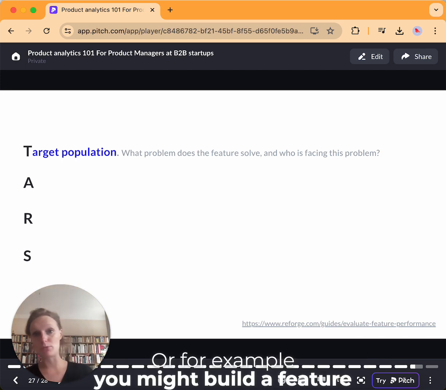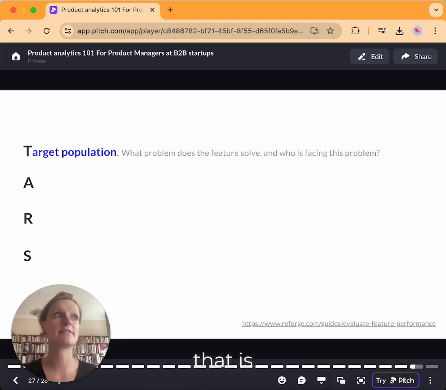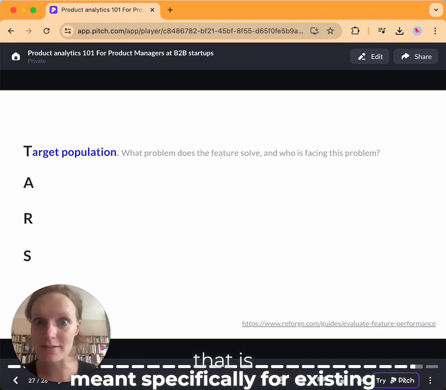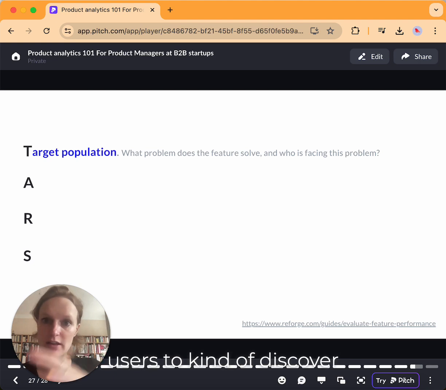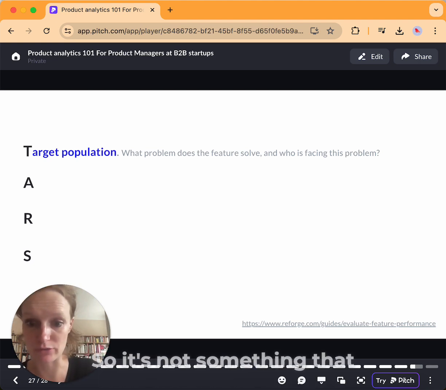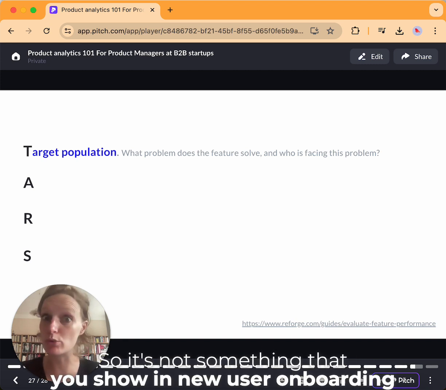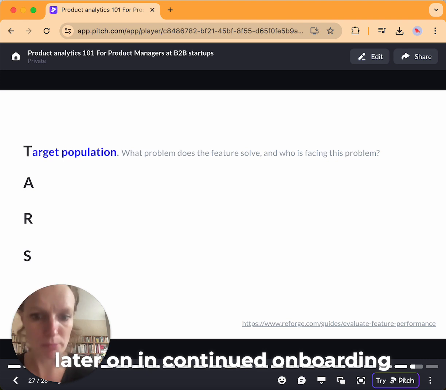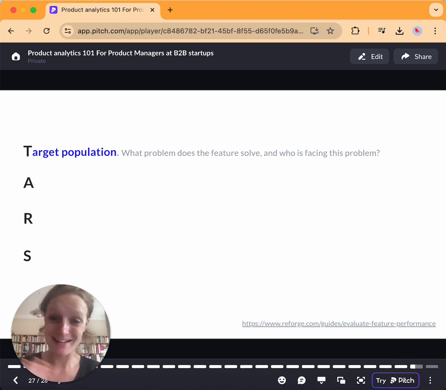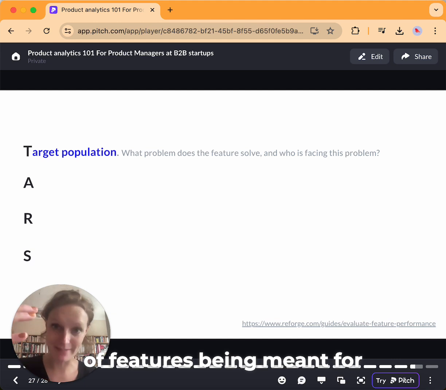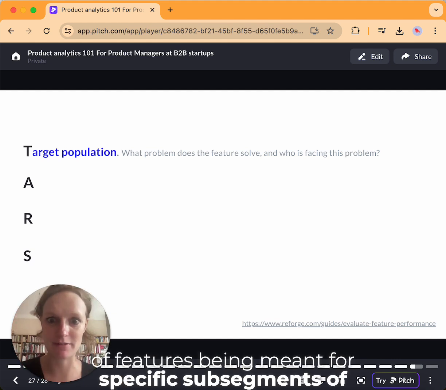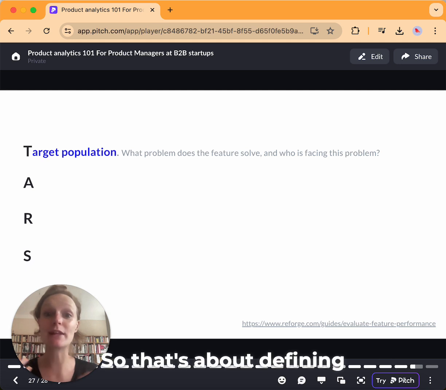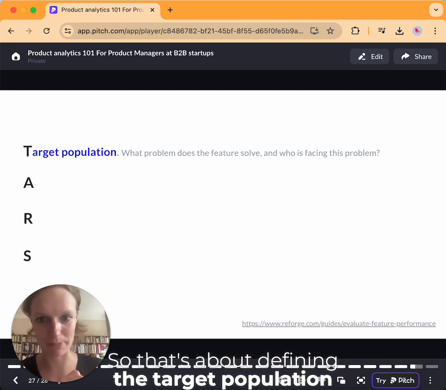Or, for example, you might build a feature that is meant specifically for existing users to kind of discover later on in their life cycle. So it's not something that you show in new user onboarding, but something that you show much later on in continued onboarding. So these are just some examples of features being meant for a specific subsegment of your users. So that's about defining the target population.